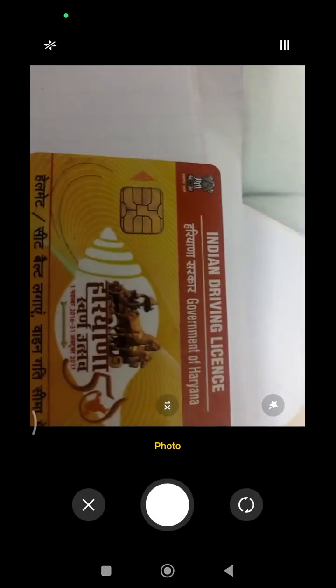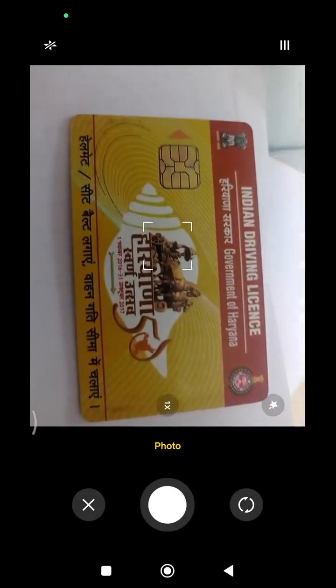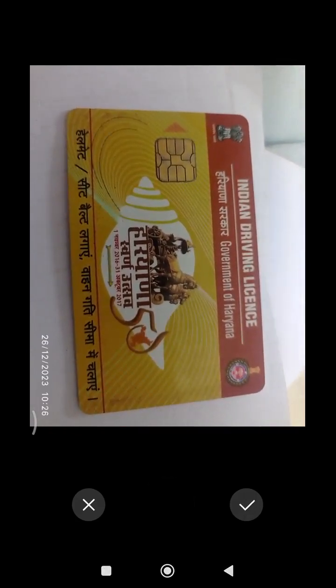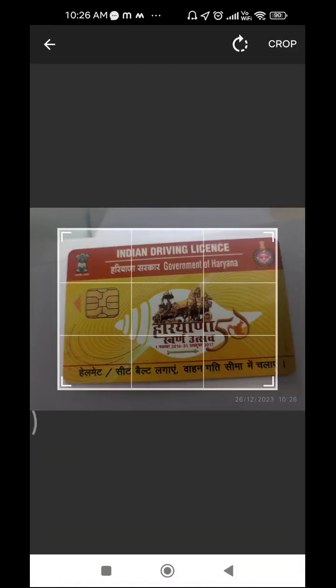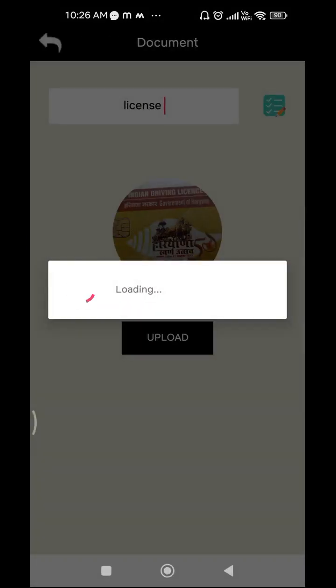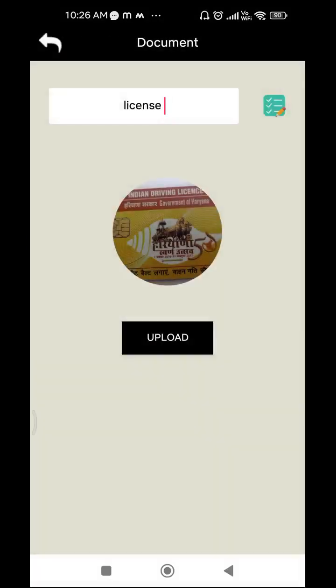You can see the camera window has appeared. Now click a picture of the license. The picture has been captured. Now press on this tick icon. You can see your image appears here. You can simply crop the image. Now you can upload the document by clicking the upload option, and your document will get uploaded.